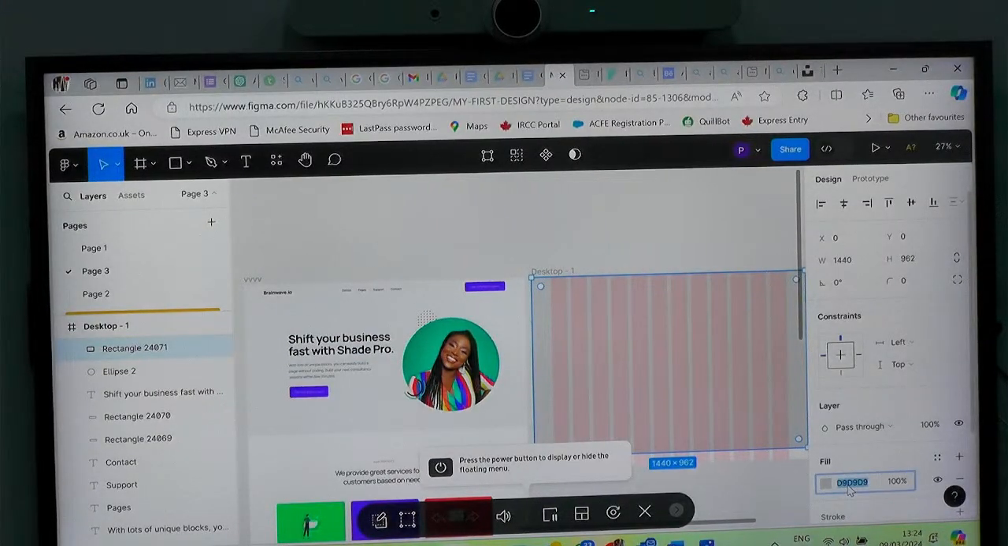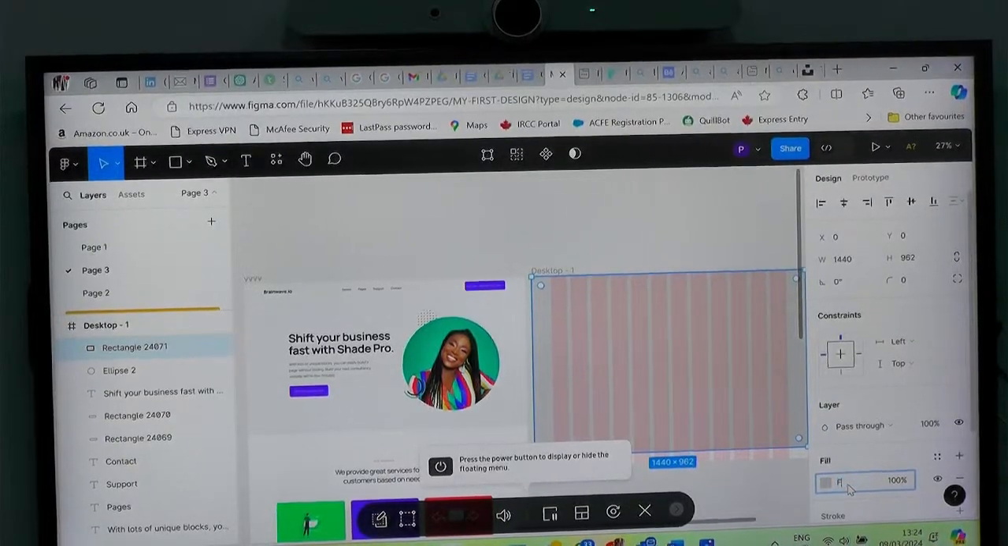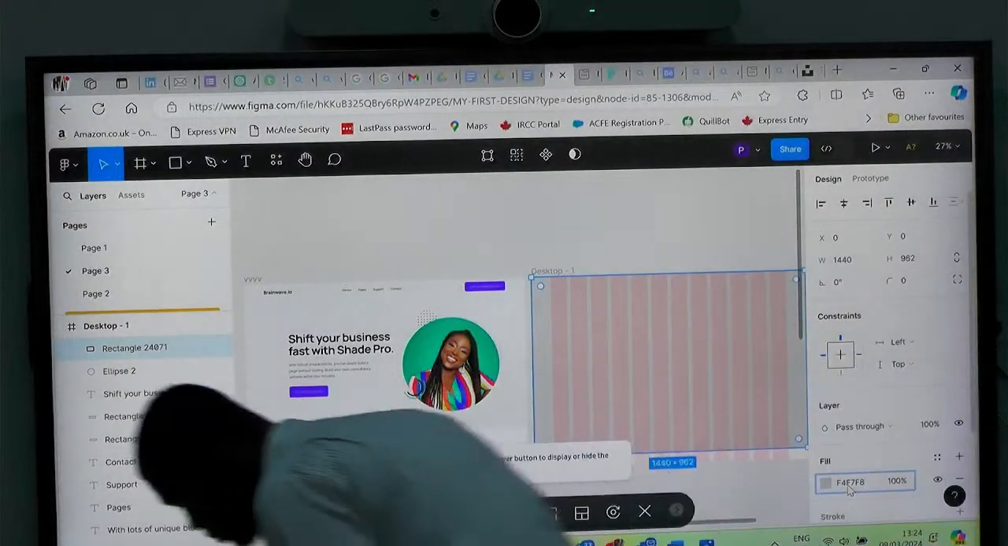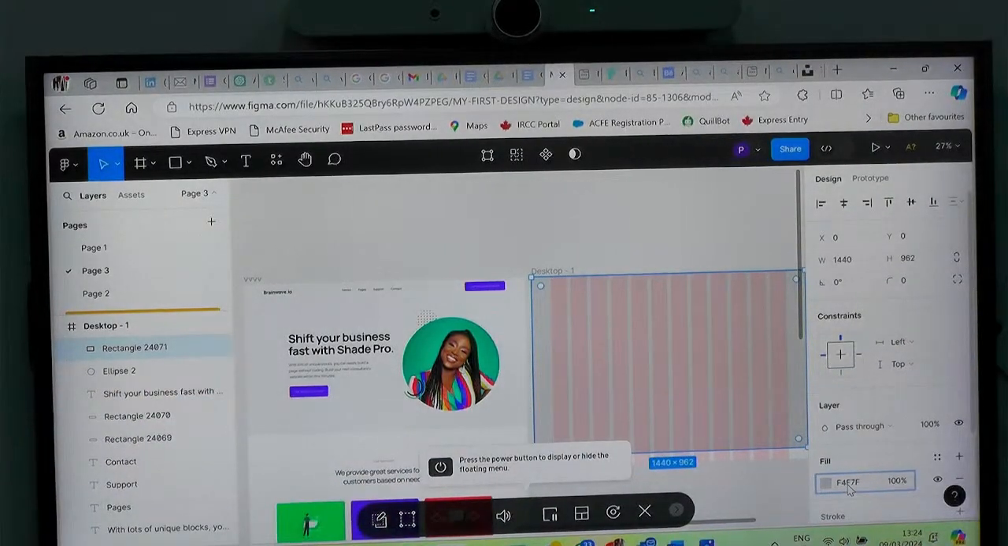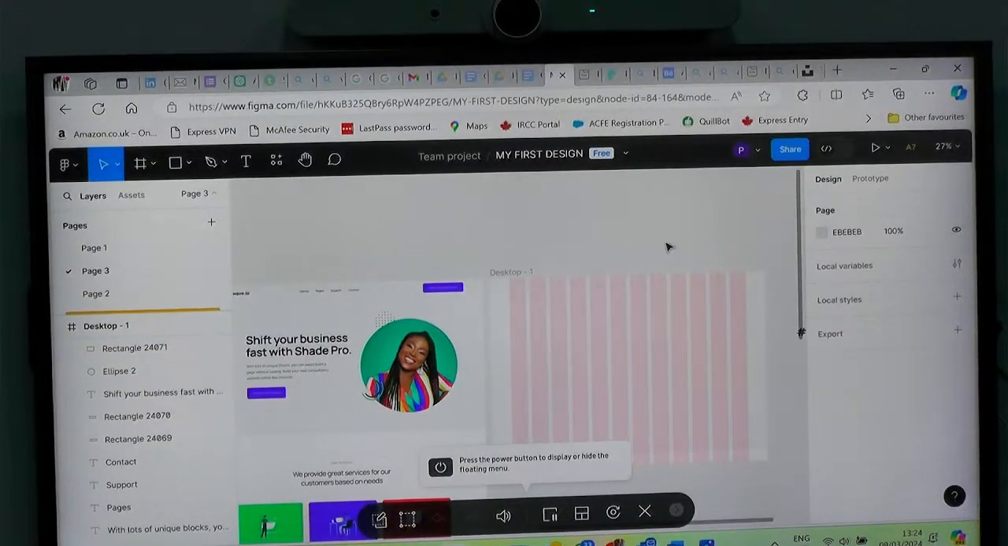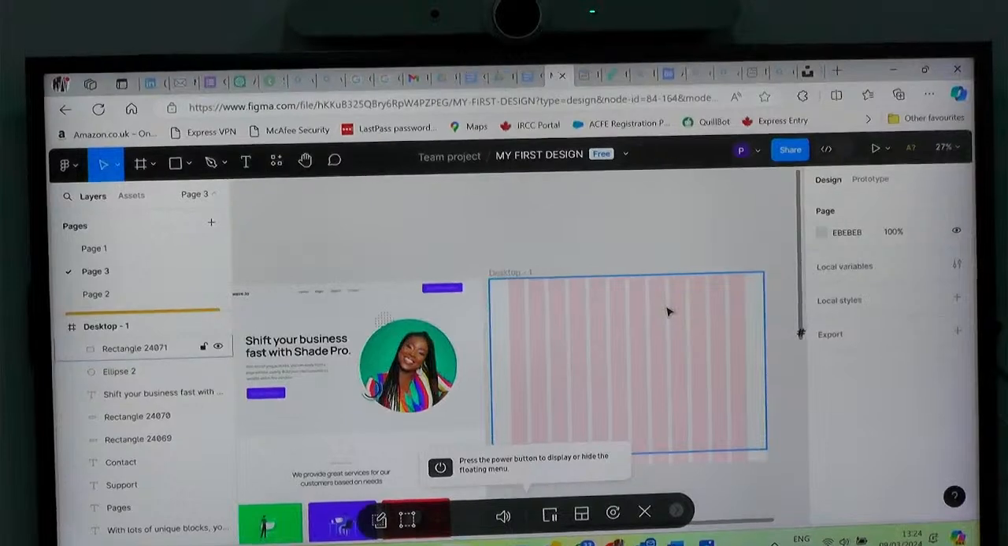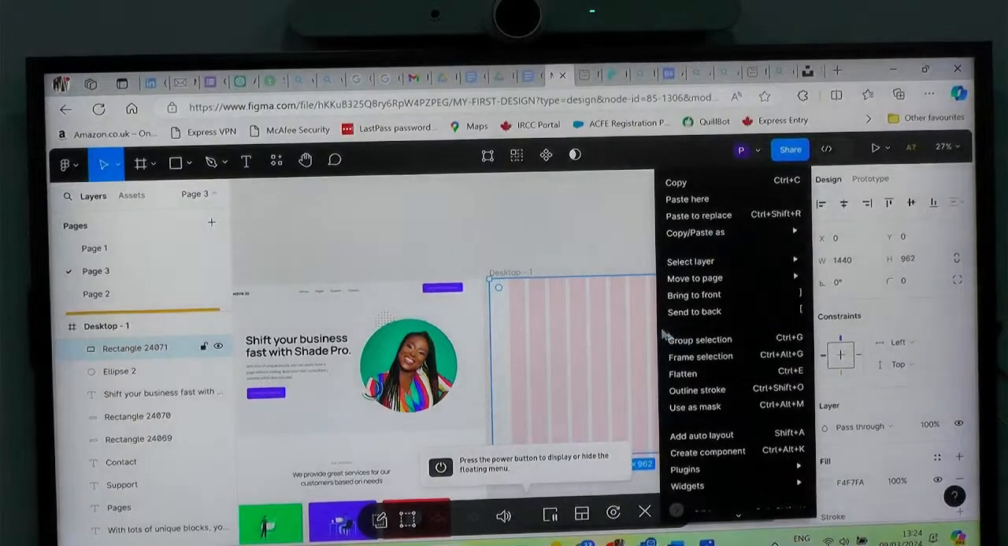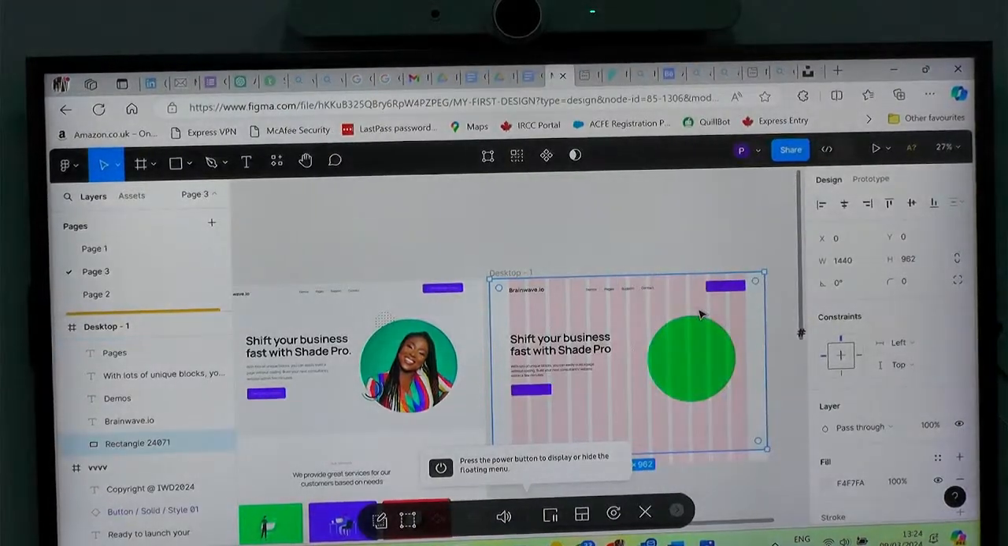What is the color code for the light blue? Can you help me? F7, F8. F8 where? FA. Okay. And then I click on enter. Can you see that? So right now, this rectangle is covering my entire design. So I click on this rectangle, I right click, and then I send to back.